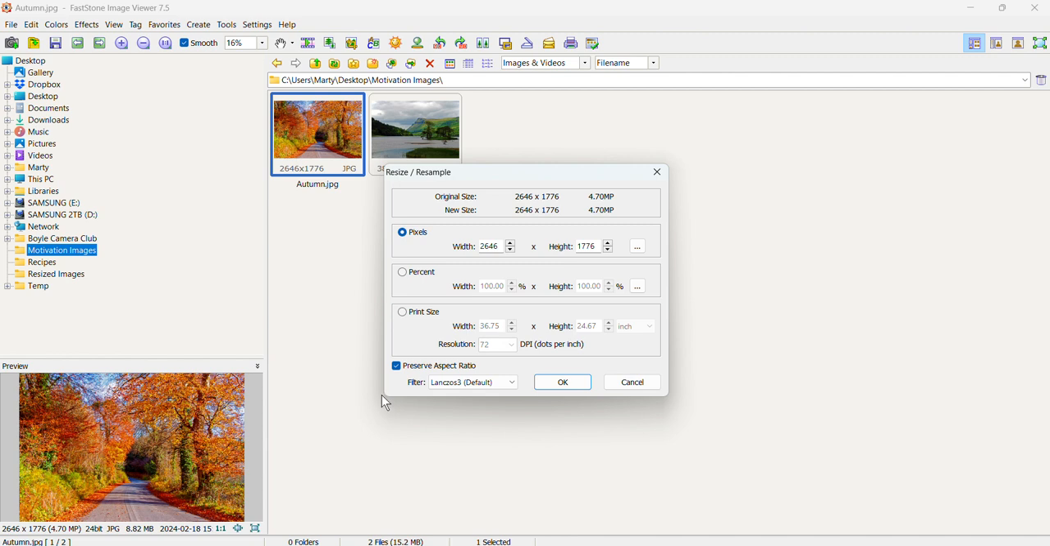Now, it's the width that we want to reduce because that's the longest edge. So just select the width and overtype it with 1024, and you will see that it's automatically reducing the height in proportion. That's because we're preserving aspect ratio. Just click OK.